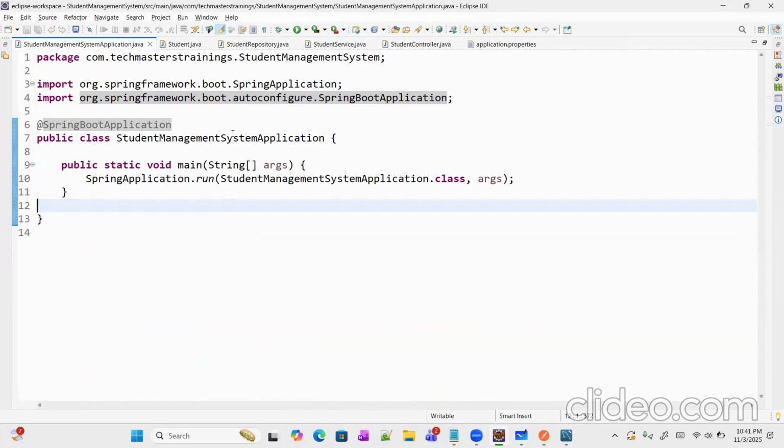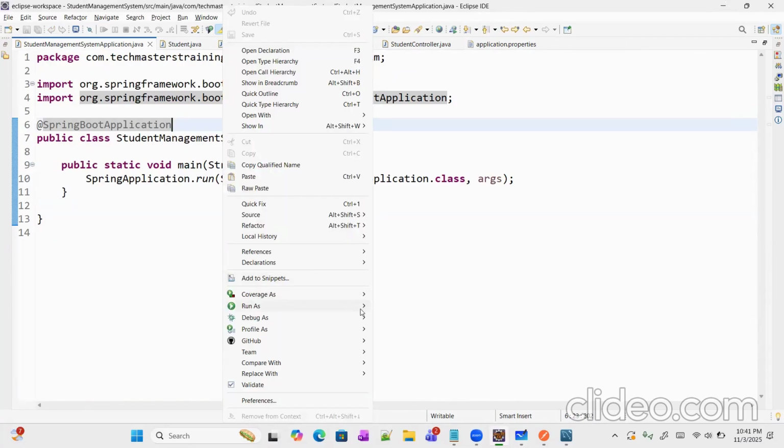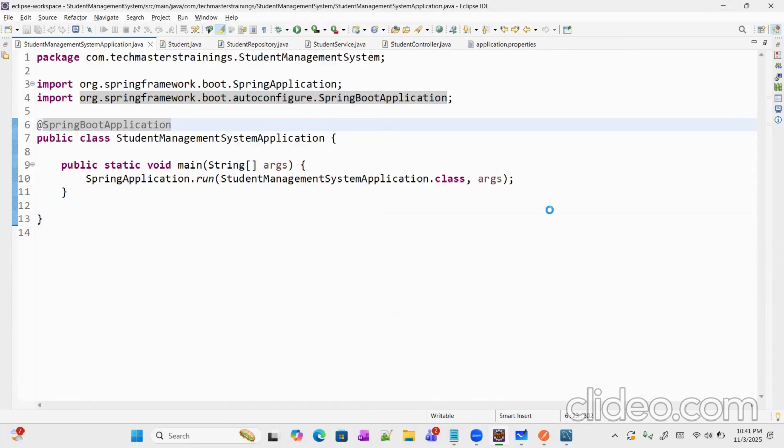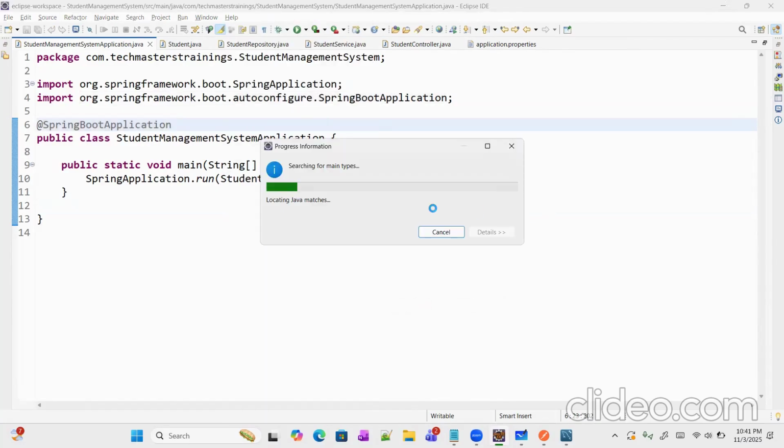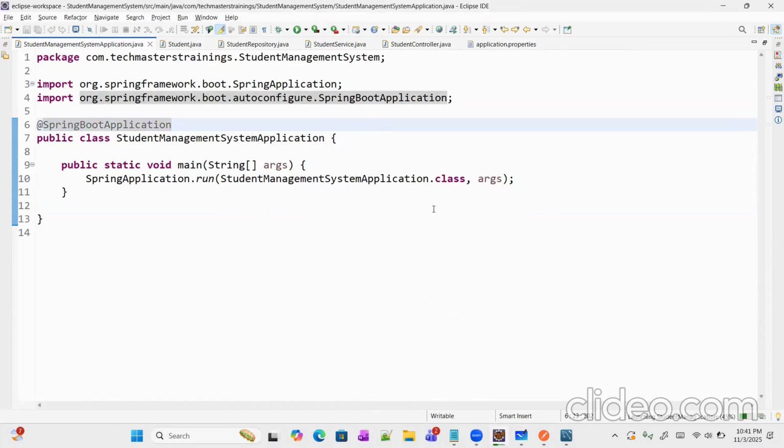And once again, I come back to my student management application here, right click, and I would like to run as Java application, and this should start as a Spring Boot application. All right, so in the console, we would be able to see that it is starting as Spring. Waiting for a moment. Once it is ready, we'll be checking whether the table is getting created in the database, and then we're going to see the further implementation.